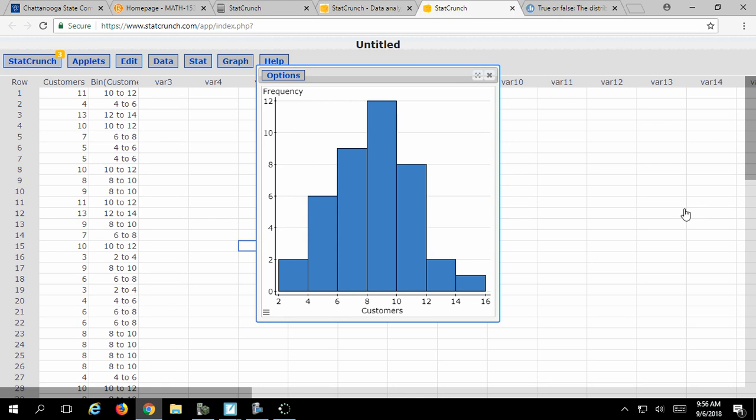Now StatCrunch will choose the scales for you. So I think our scale went up to 20. I think it went 0 to 20 by 2. This one only goes to 12. That's all it has to go. So that's okay.